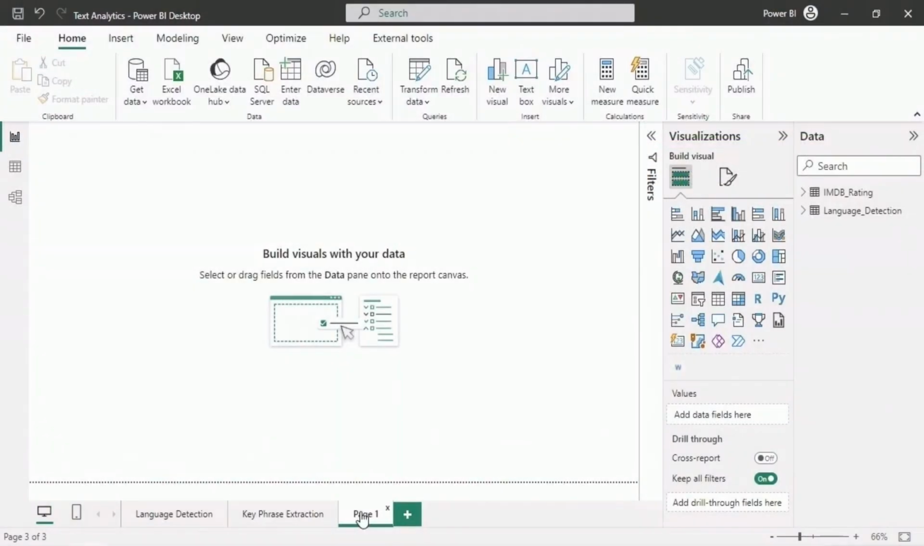Here I am on a new page in my text analytics report that I'm creating using the Power BI desktop. This time we're going to be performing sentiment analysis on our text using the score sentiment function. This evaluates the text input and returns a sentiment score for each document, ranging from 0, that is negative sentiment, to 1, that is positive sentiment.